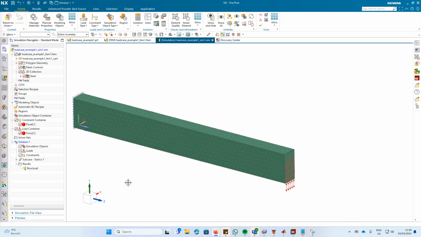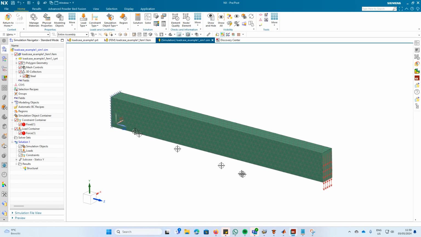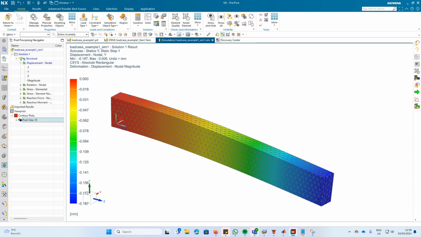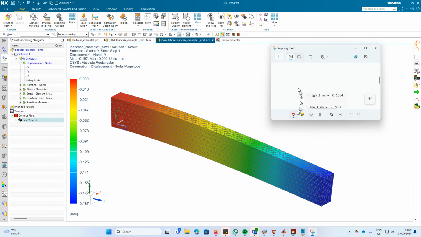My video example to show how to work with different load cases. I already made this beam, 100 mm long, 12 mm high, with 6 mm, and 100 N in that direction. I solved it, and we're going to look at the Y displacement. I calculated this just with the high stiffness, so this is correct. This is because of the direction.